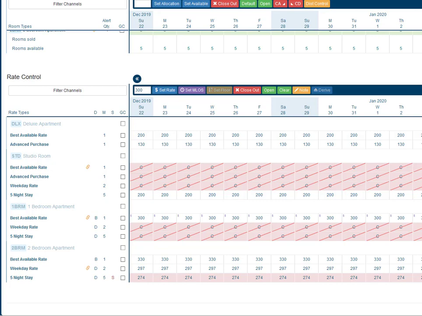You could do this for long weekends, school holidays, any time where you want to override what has been set in the original rate.